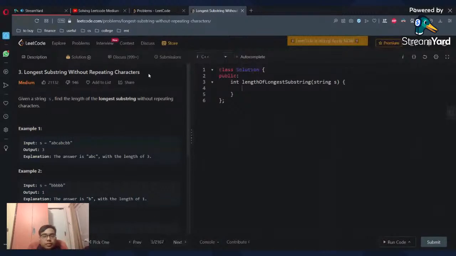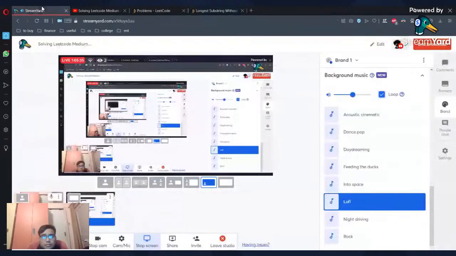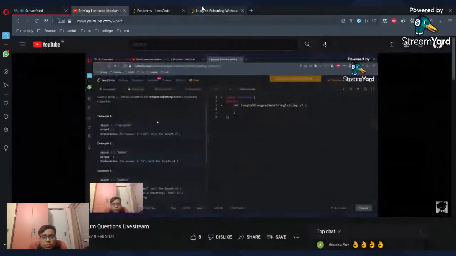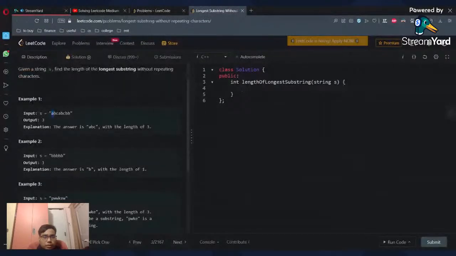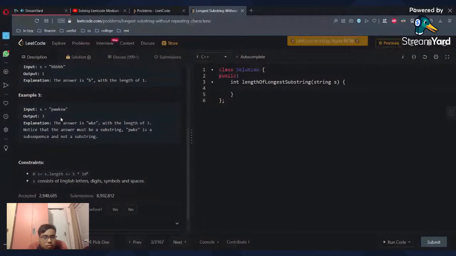Okay, longest substring without repeating characters. Given a string s, find the length of the longest substring without repeating characters. Okay. ABC is repeating, that's why 1, what, 3, what, 3. It's 2, right? Okay, okay.